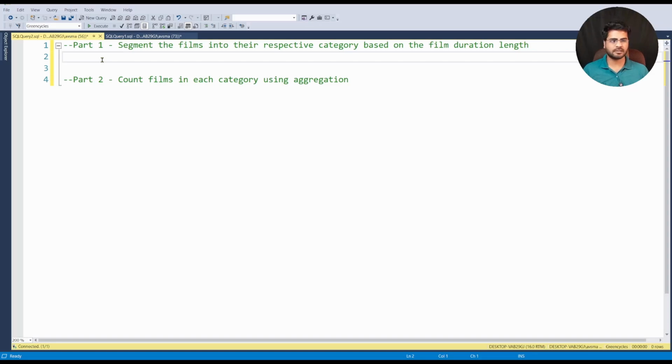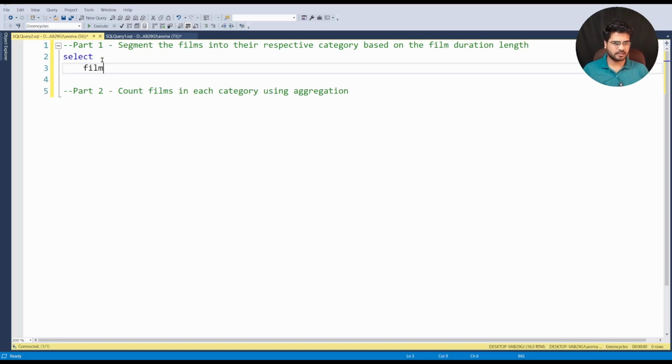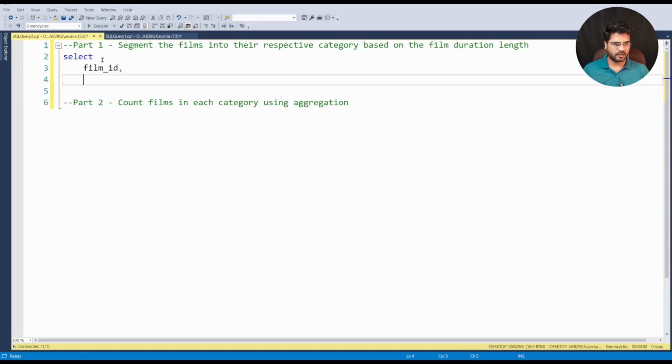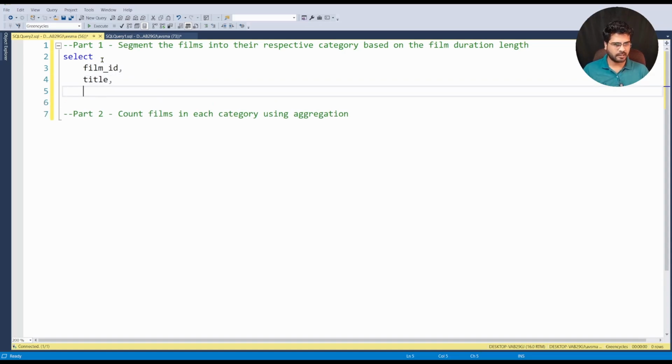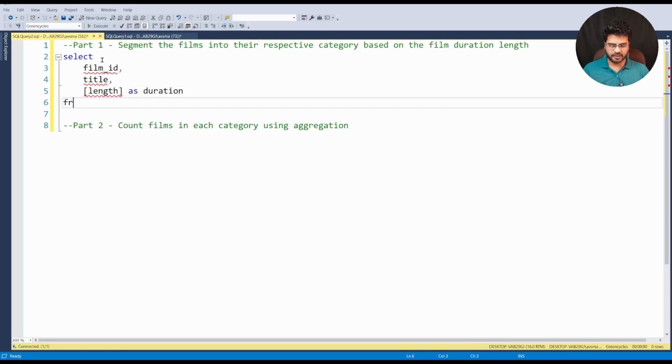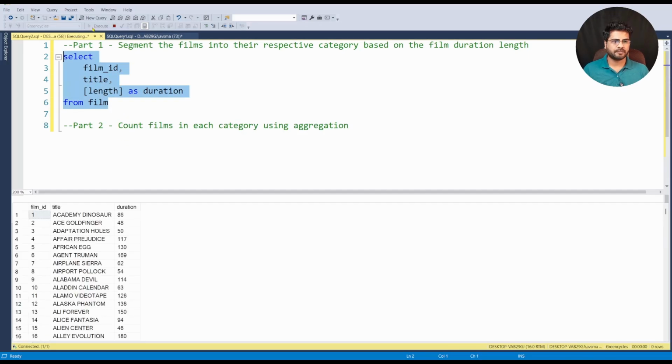To solve this, let us first select the required fields. Let us select the film ID, let us select the title, and let us select the length, and let us give it duration as the alias, from film. So let us execute this. Here if you see we have the duration of each film. Now let us segment the films.